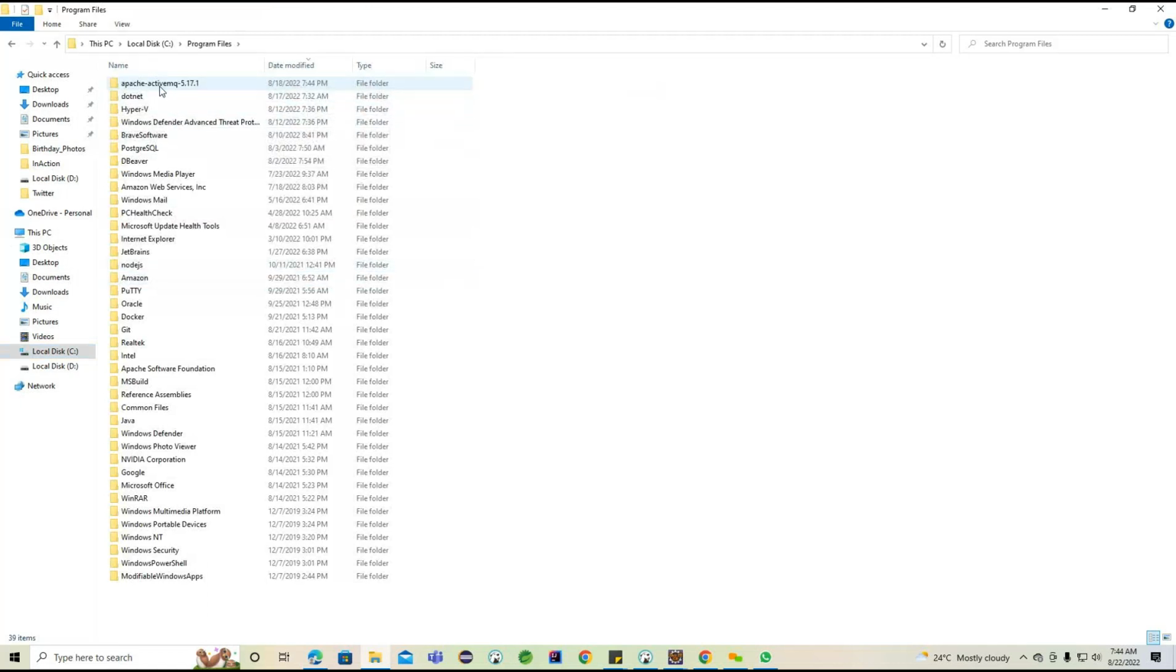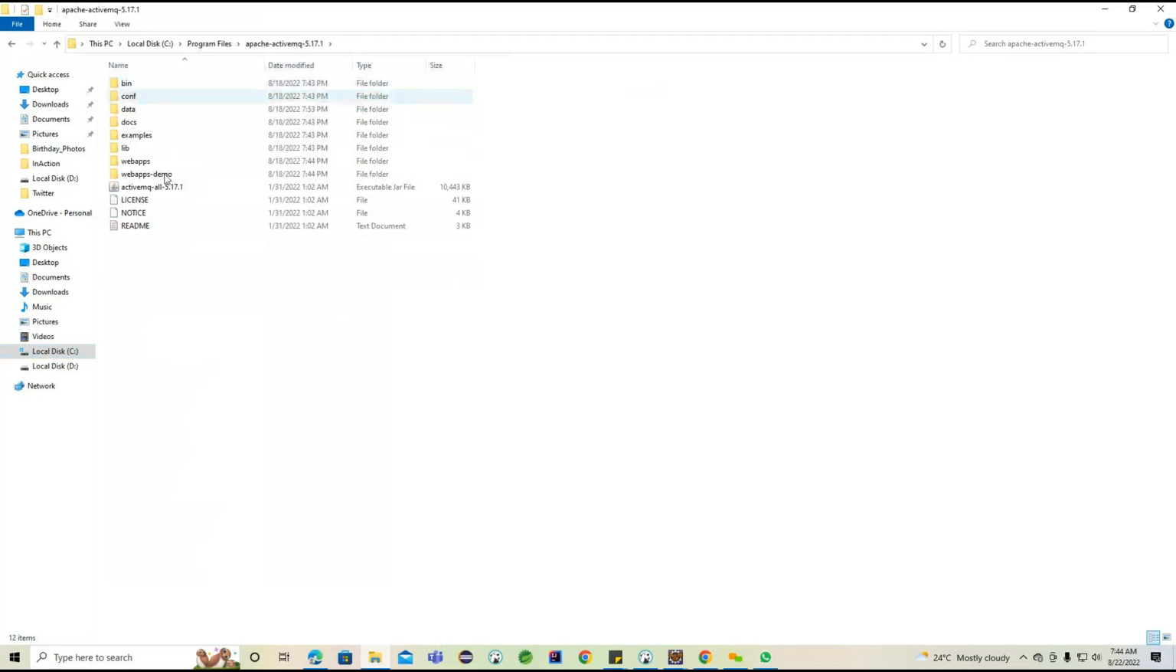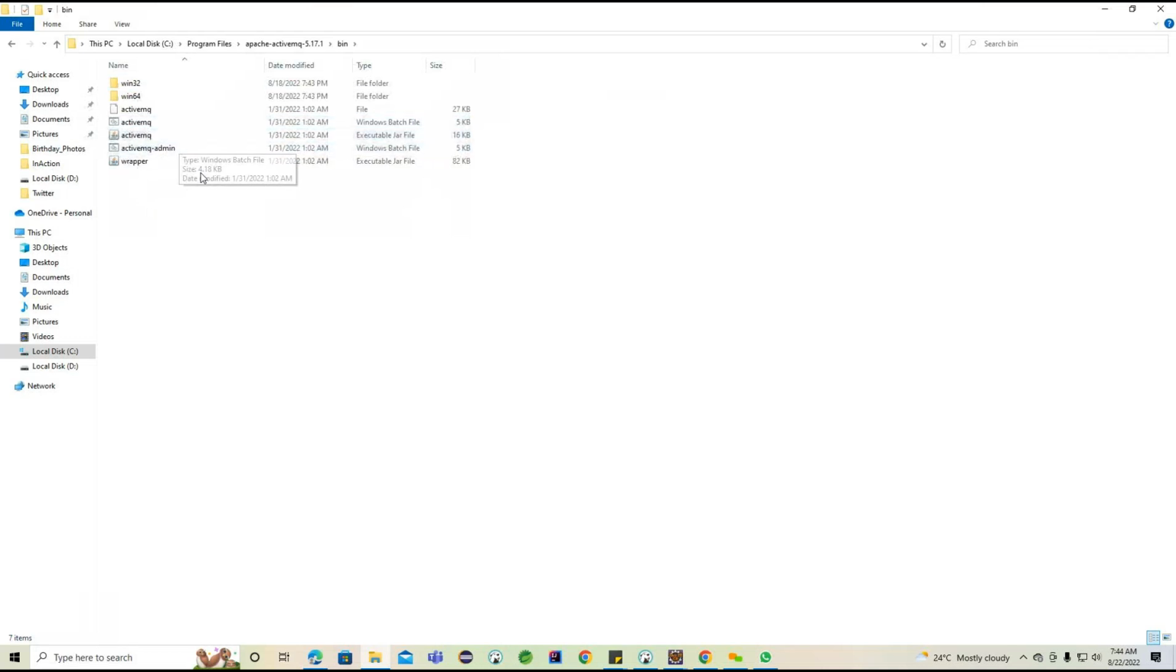Getting the point. So here I added the Apache ActiveMQ. Inside this particular bin folder, we have the ActiveMQ batch file. We need to run this particular batch file. Okay, so this is the batch file we need to run.